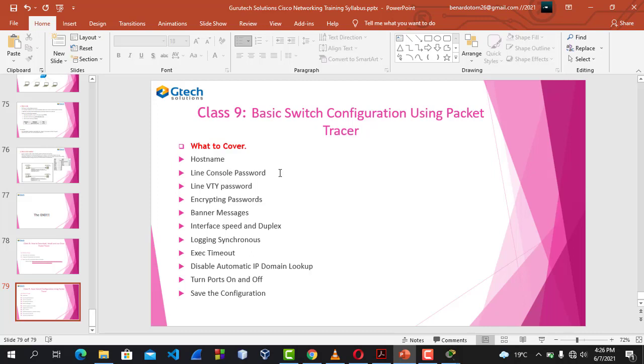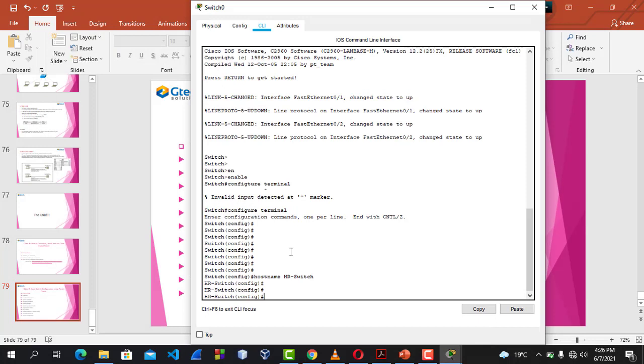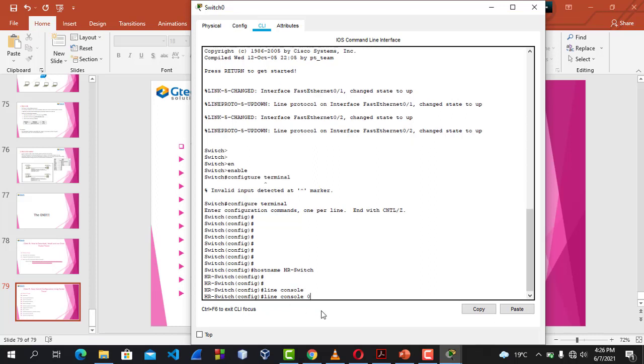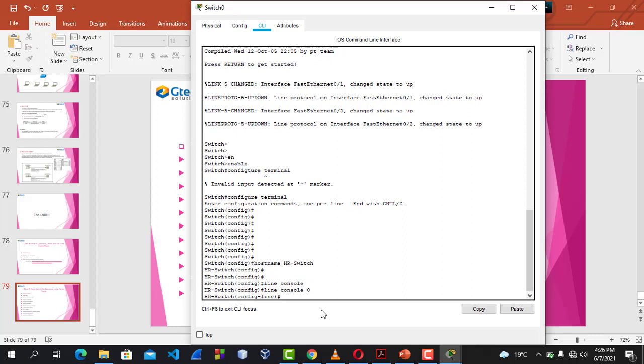Okay, so we are going to configure the console password. The commands of configuring the console password in a switch. The first thing we do, we type line console 0, okay, and you hit enter. As you can see, the configuration is in a line mode, in a console line mode. So we want to configure a password to this line console so that only authorized users are allowed.